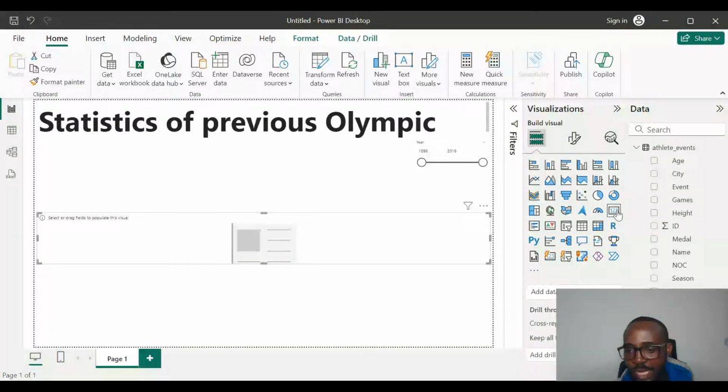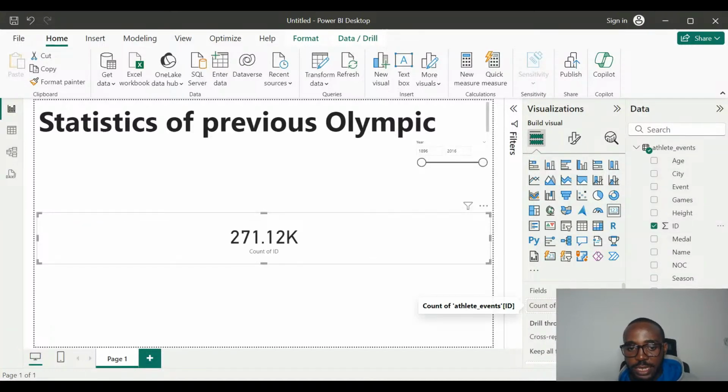I'm just going to select the card. Now, what is it asking for here? If we look at add data fields here, I'm just going to add just one. Now, I think the IDs would be a unique means of identifying athletes. No two athletes should have the same ID. That's my thinking. So I'm just going to drag this in here, and it says count. So it tries to give this expression to say 271.12k. So k is an expression of 1,000.